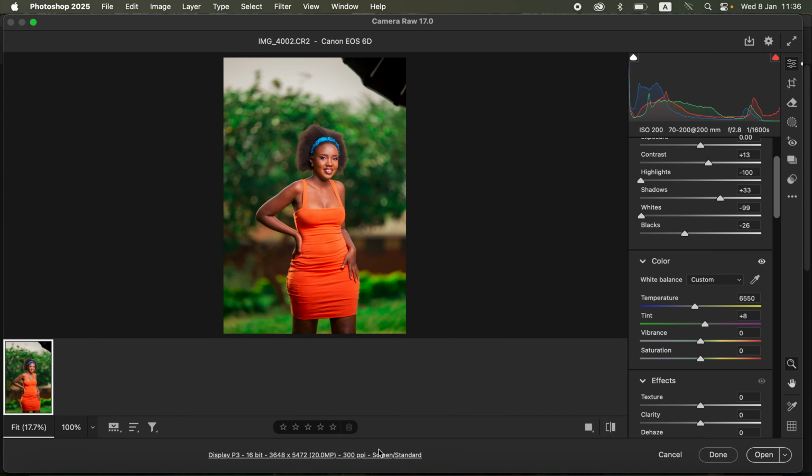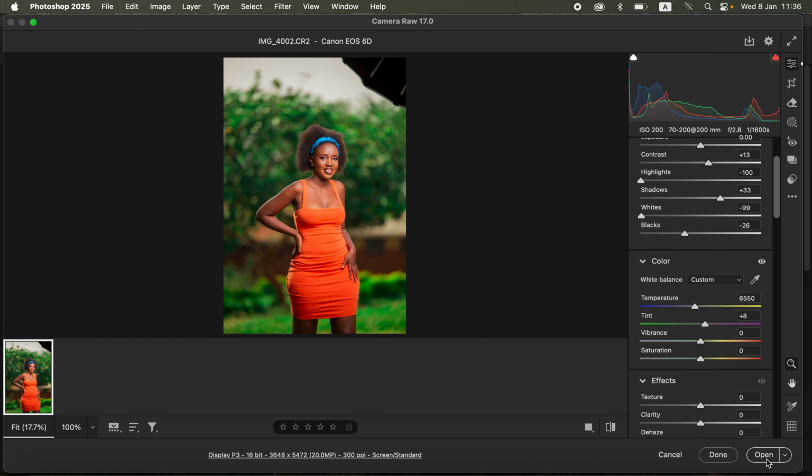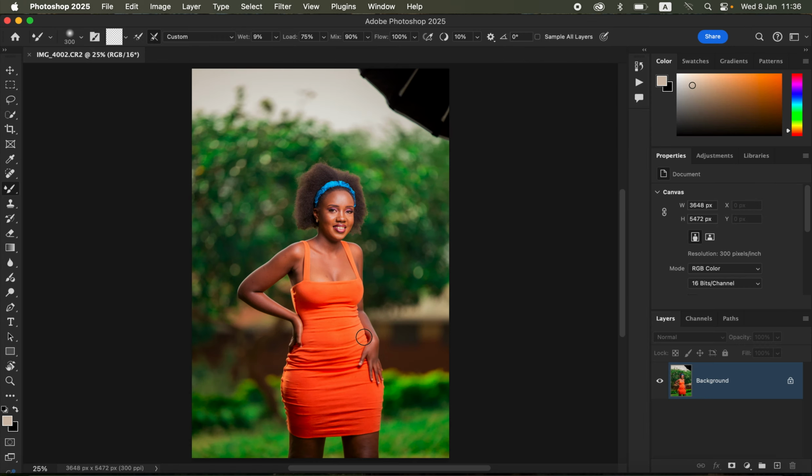So after doing that, I'll just come right here to these settings and change the image to a 16-bit image and click OK. Come to where you see open in order to open the image into Photoshop first to do the next adjustments like skin retouching, color grading, and the final adjustments.